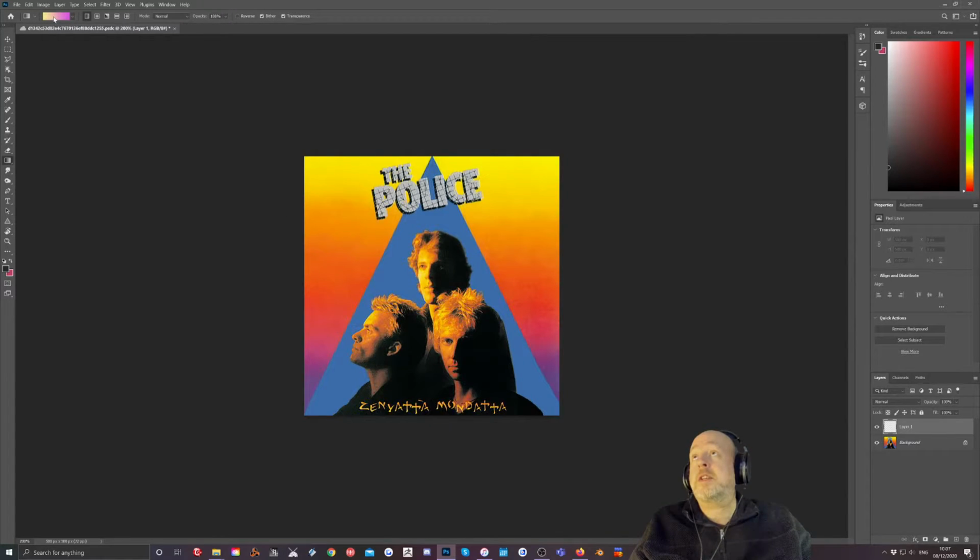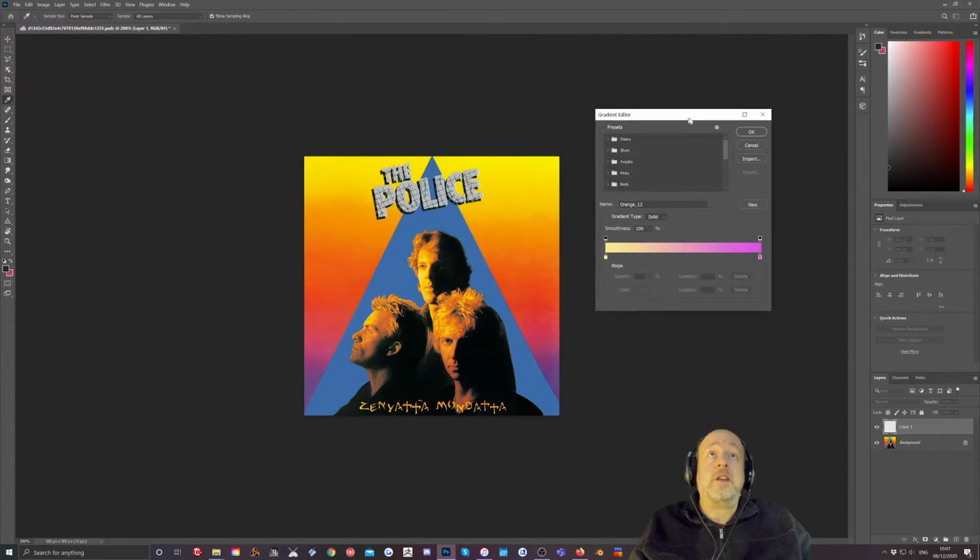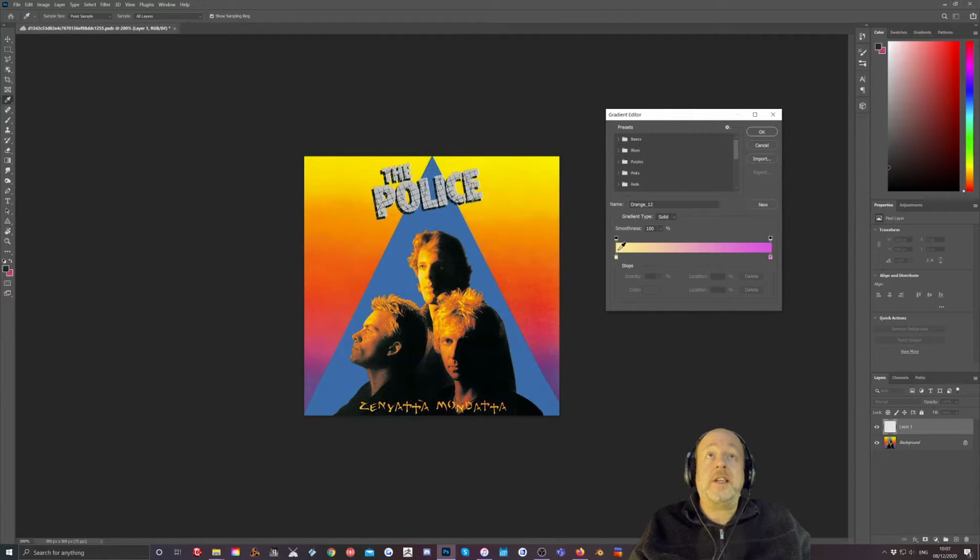So if I double click on this little thumbnail, I get the gradient editor, and you can see it's got this yellow colour at one side and purple at the other. Right, I want to have purple at this end, so if I click on the colour stop and then click on the page, I can sample that colour. And if I click on that one and click on the page again, I can sample the colour. And then we've got purple at one end and yellow at the other, which is what we need. And then there's a bit of a pink about there.